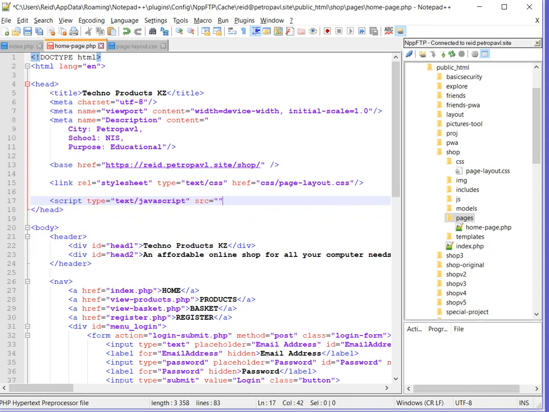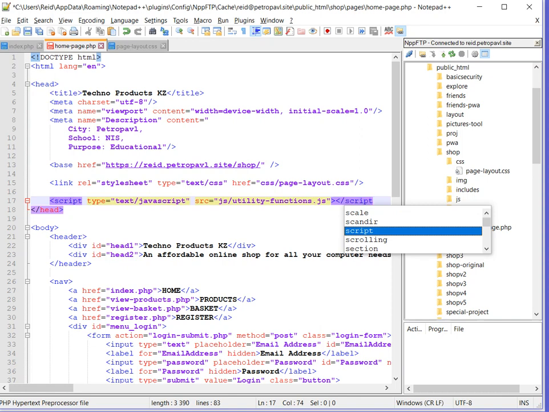Okay, so source is equal to, it will be in my JavaScript folder, and it will be called utility functions dot. I was about to write PHP, but it's not, it's JavaScript. So this is the utility functions, which are the JavaScript. Okay, and this one we have to close off a bit different. I'm not sure why you have to do it like this.